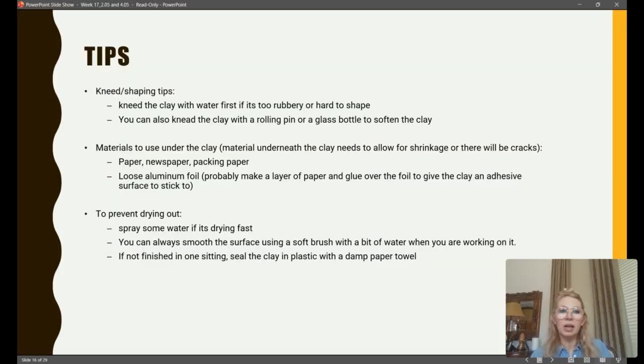Okay, knead the clay with water first so it's not too rubbery or hard to shape. You can also knead your clay with a rolling pin or a glass bottle. Make sure you put something underneath your clay, like paper, newspaper, packing paper, or even aluminum foil.